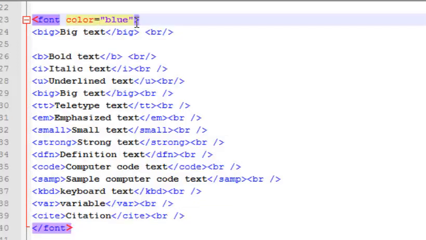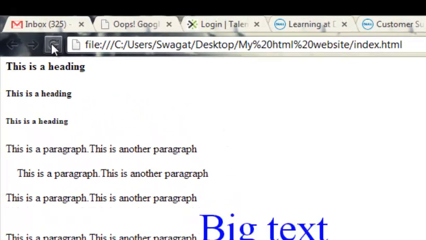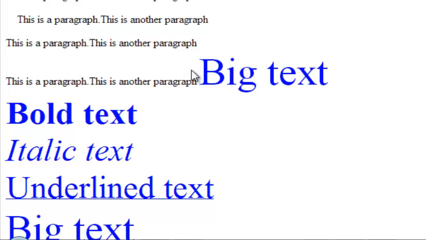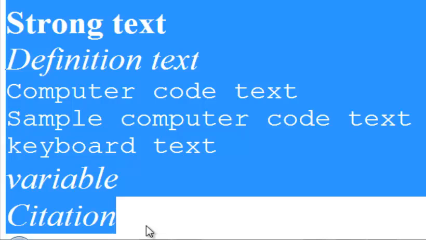Okay, so I can give the size. Here is the style to write the attribute: size equal to, then inverted commas, inside which we have to write something, suppose 10. Okay, save it. Let's see, refresh it. See, from this to this level the color changes to blue and the size changes to 10.